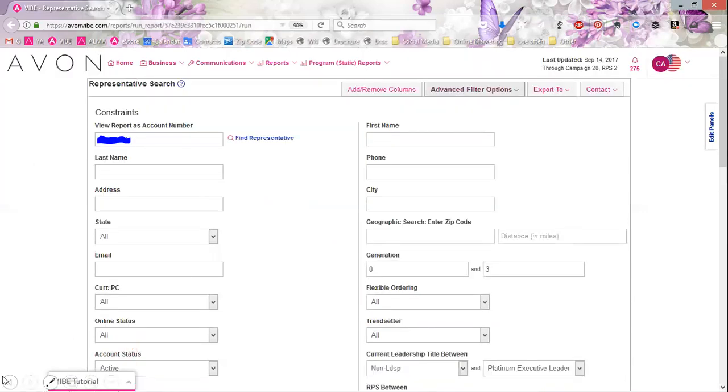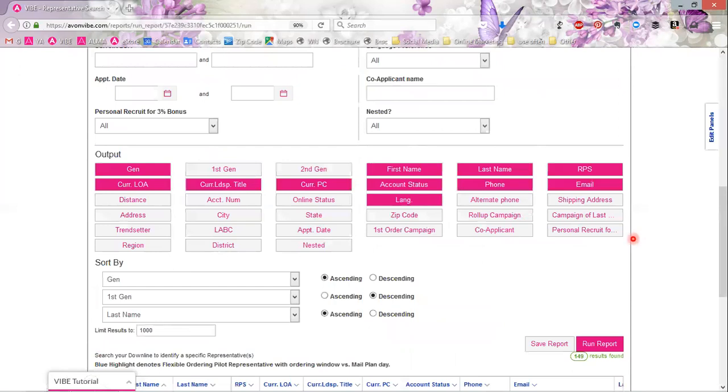You can also select what you would like the report to show. So all of these boxes in the output, the dark pink boxes, those are the fields that are actually going to show in the report.